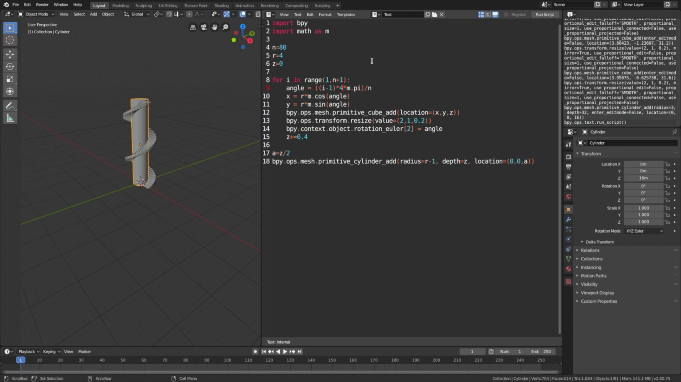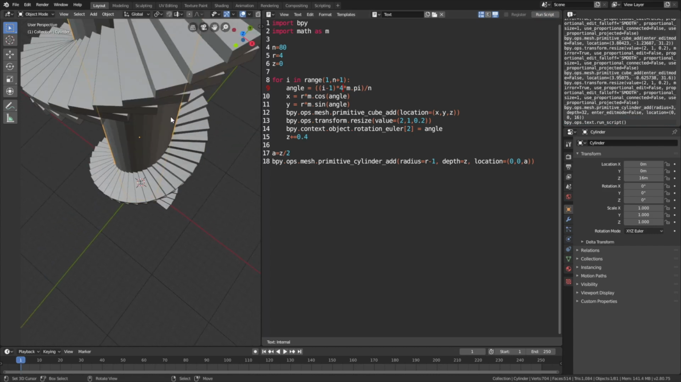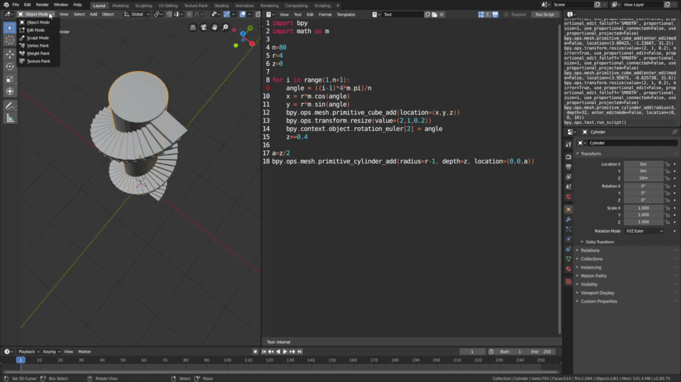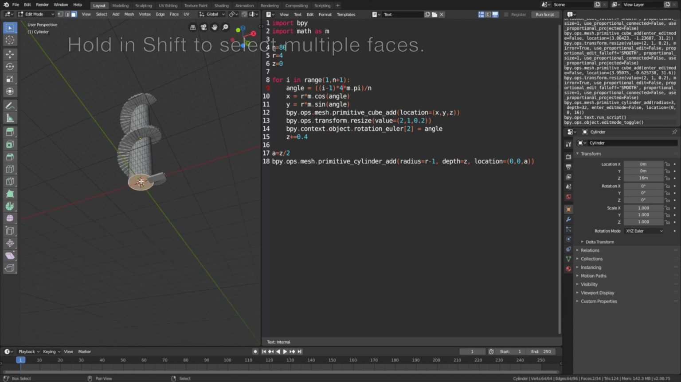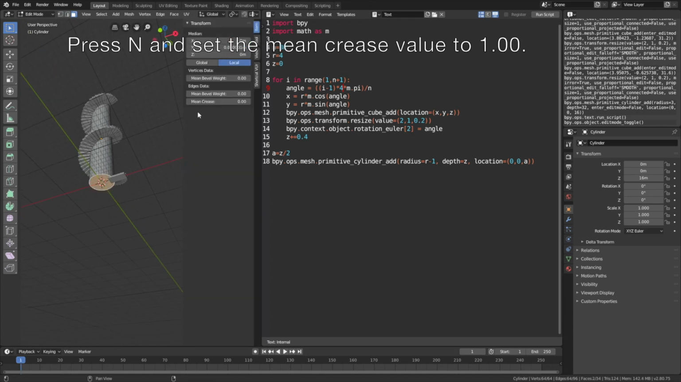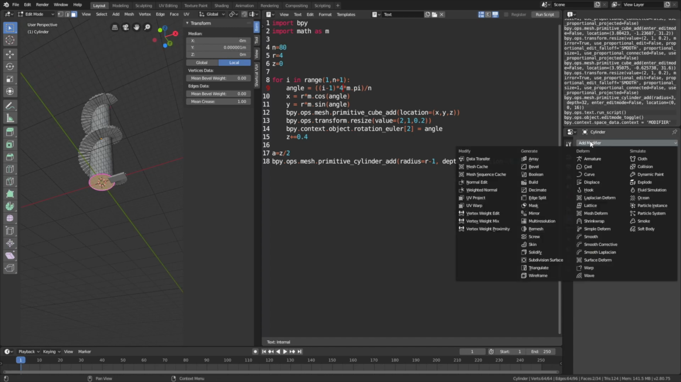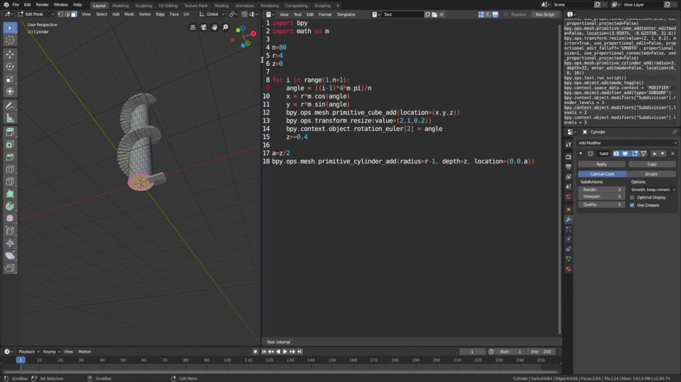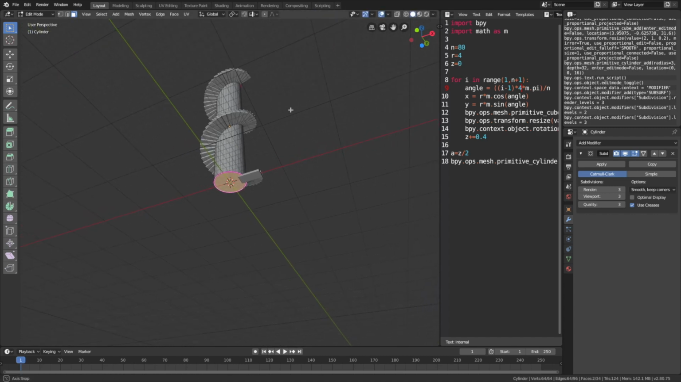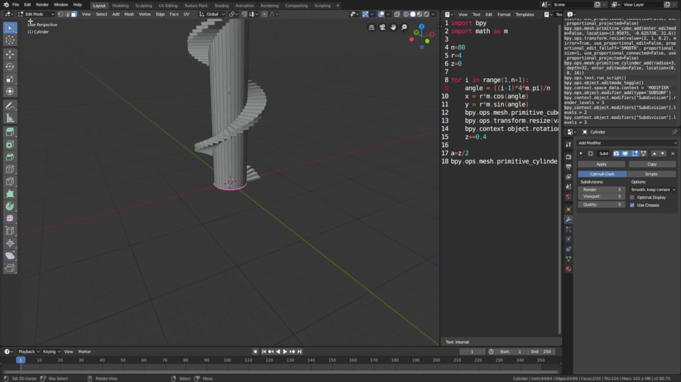And we can start off by adding a subdivision surface modifier to increase the number of vertices for the cylinder. So go to face select in edit mode, hold shift and select the face at the bottom as well. Then press N and set the increase value to 1 so that these faces stay flat when we add the subdivision surface modifier. And let's increase the number of subdivisions. And then let's go back into object mode.